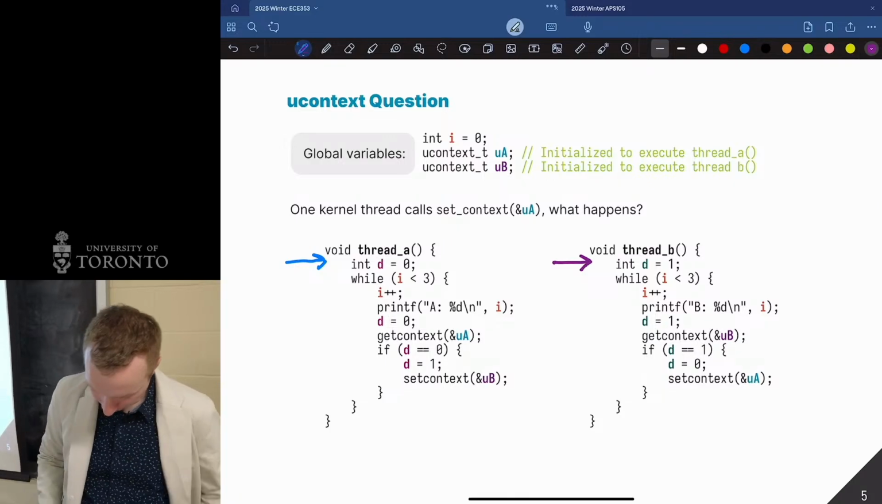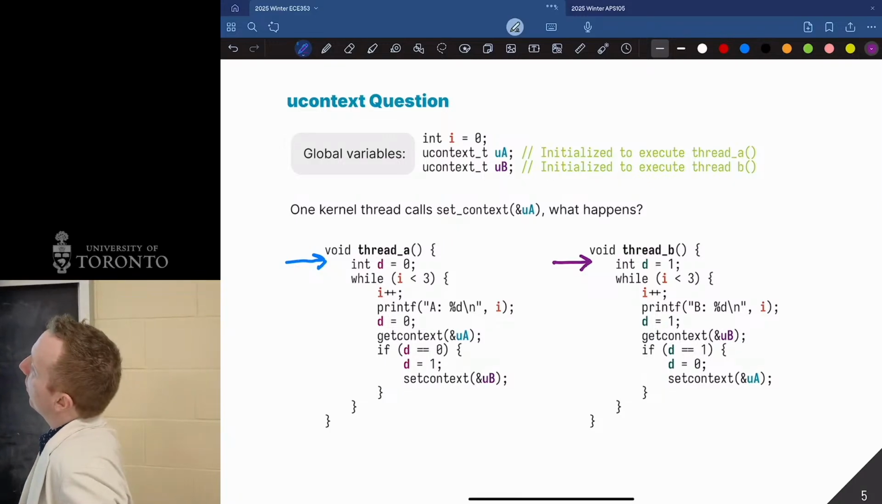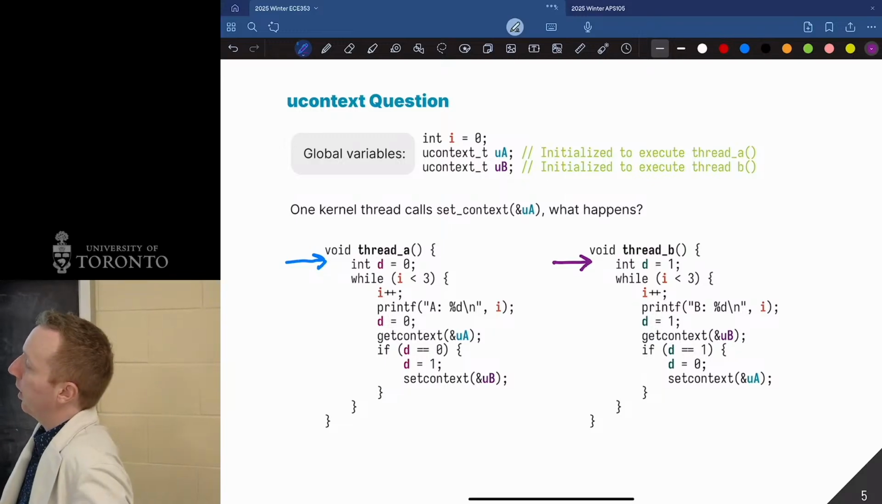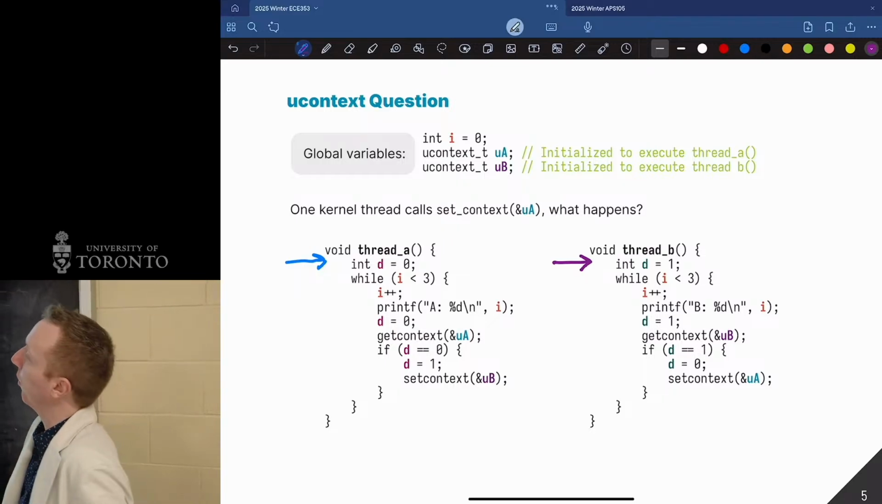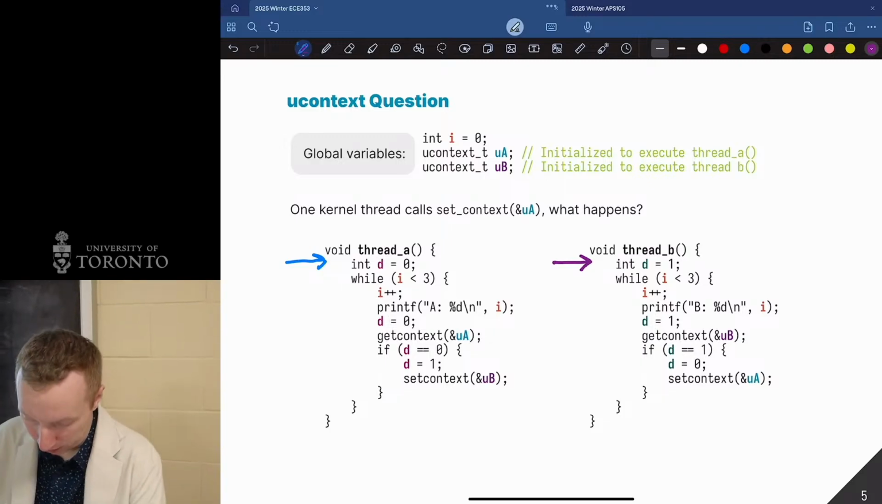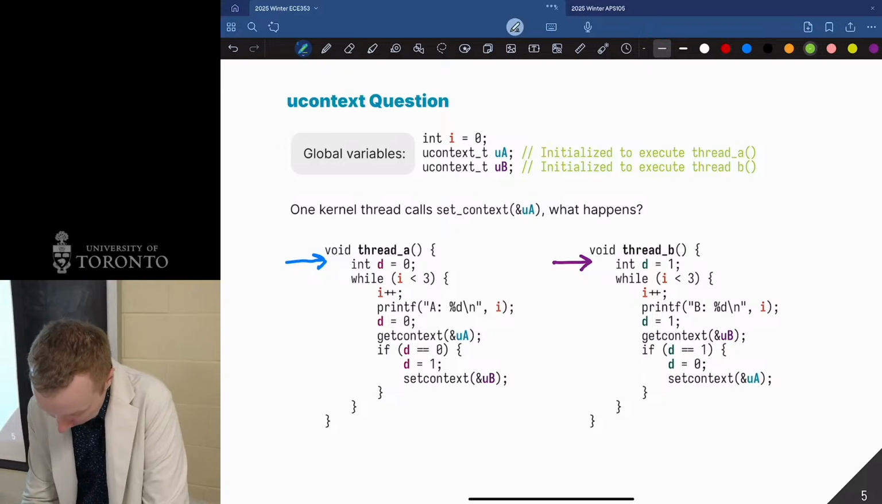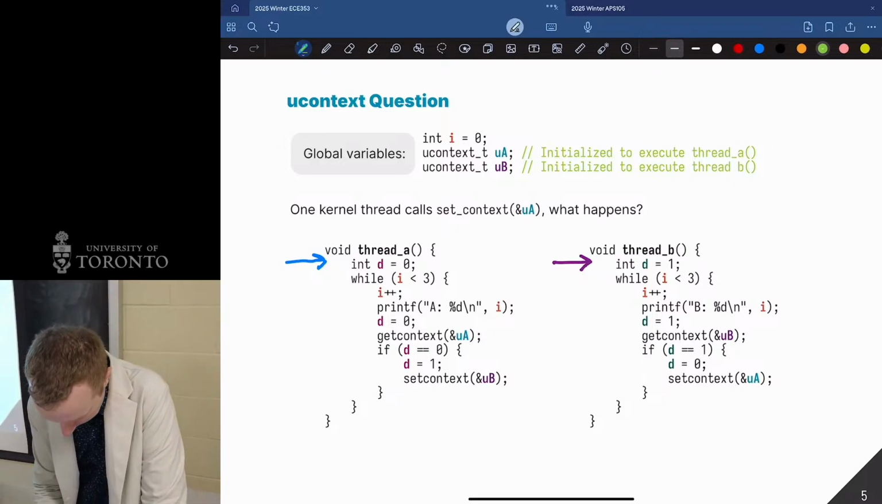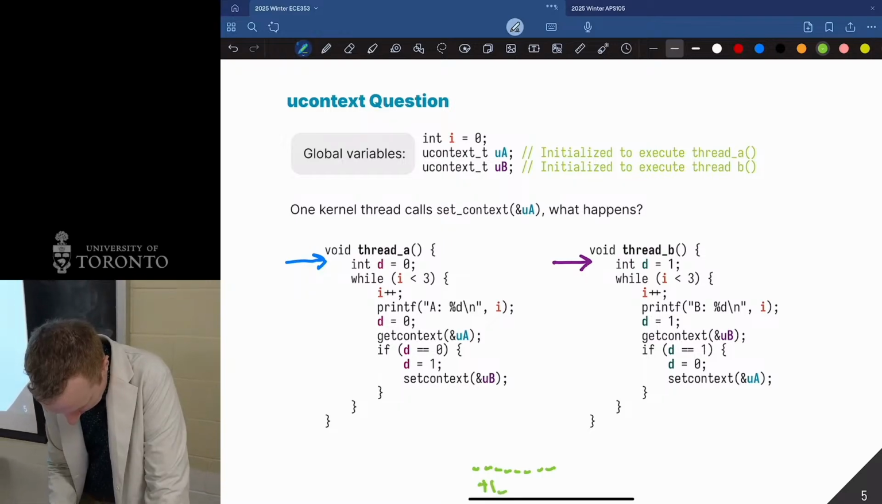So we have a global variable called int I, currently equal to 0, and this is where it's going to be important what's allocated on the stack and what's allocated in global variables, because anything allocated on the stack is going to be local to that thread. So at the bottom, this would be in memory, so I'll just draw out their stacks. So this would be T1's stack.